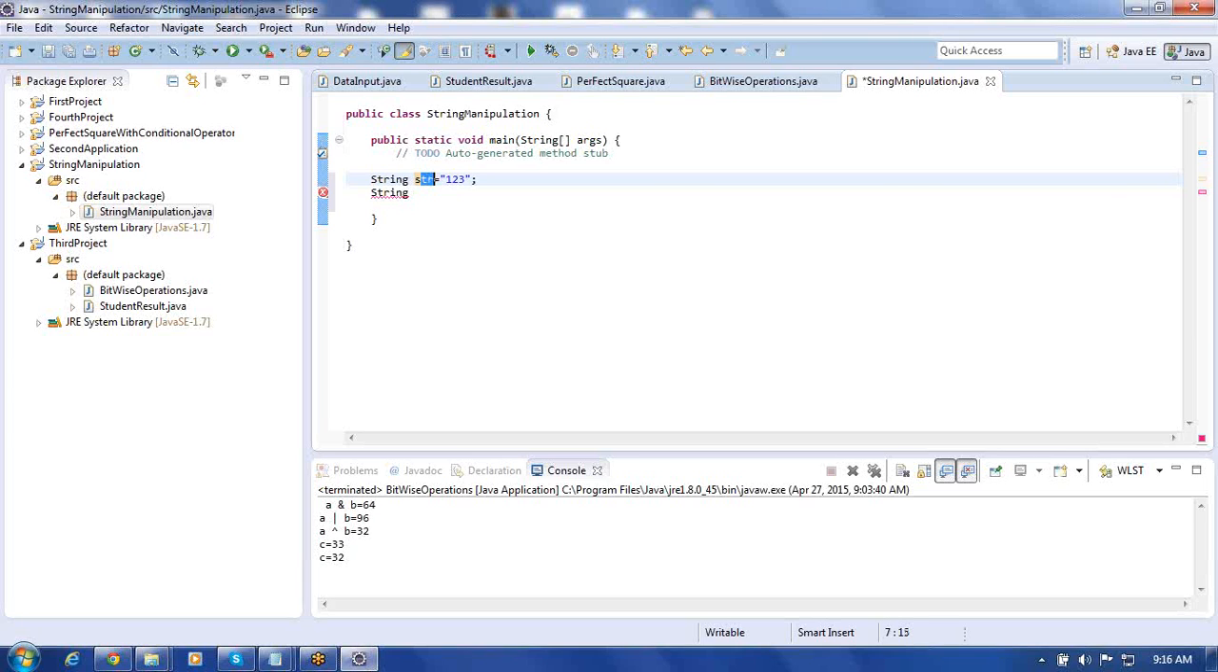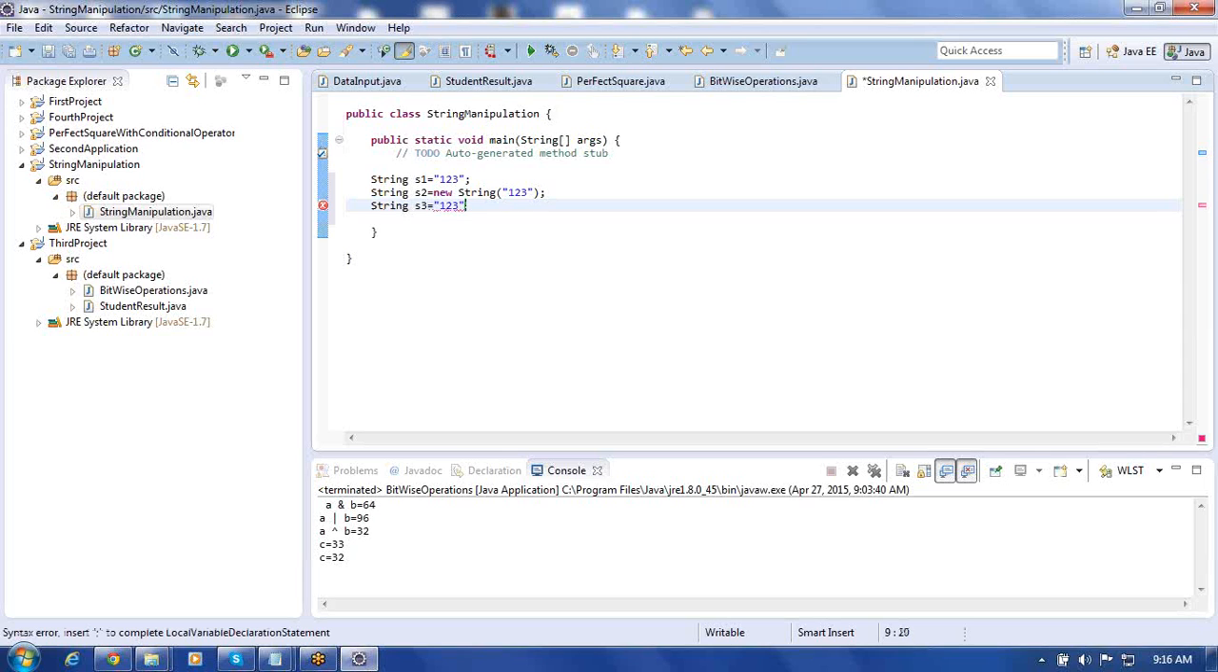Here, instead of str, I put s1. Here s2 equal to a new string I can create. String is a reference type of data, so using new only you can make it. We put 1, 2, 3 here. Then after that, string s3 equal to, write it here as 1, 2, 3. Like this we can put it.